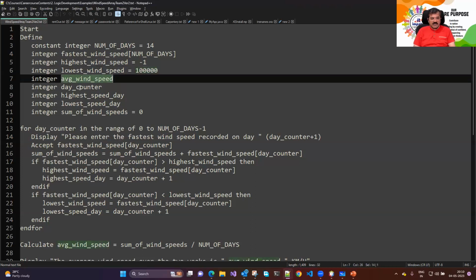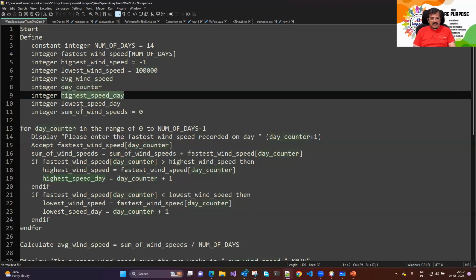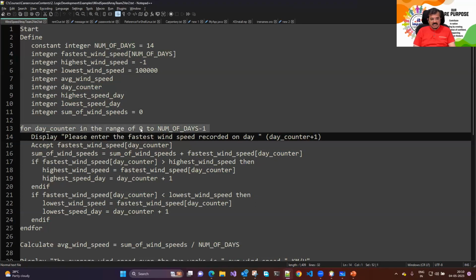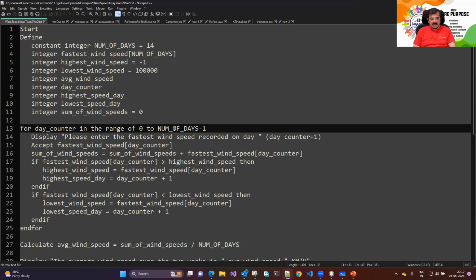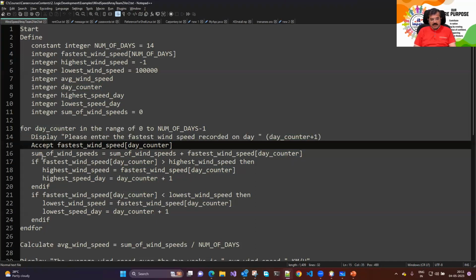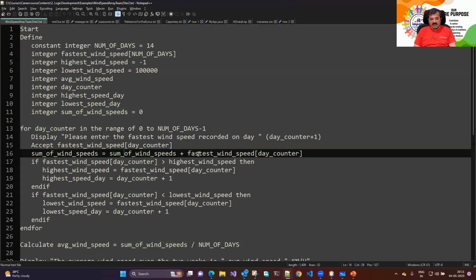Let's say then average wind speed, day counter, highest wind speed, lowest wind speed, and sum of the wind speeds. Day counter in the range of 0 to number of days -1. So this will be 14 elements. So you will cycle through 14 times. 14 times you're going to ask for some value. Enter the fastest wind speed record on the day counter +1, very correct. And you are recording that day. And then add it to the sum. Why do we need the sum? For the average, okay.